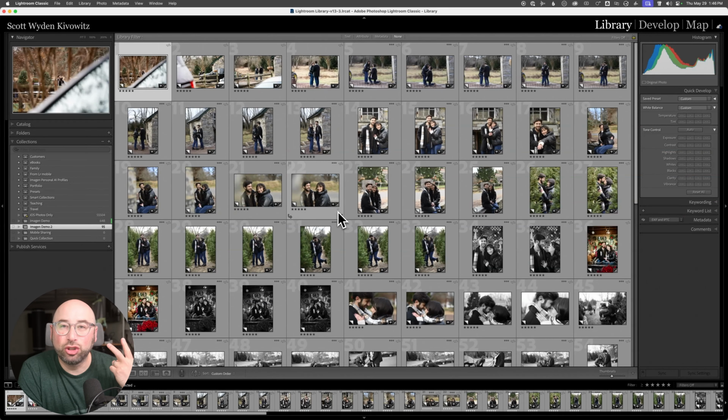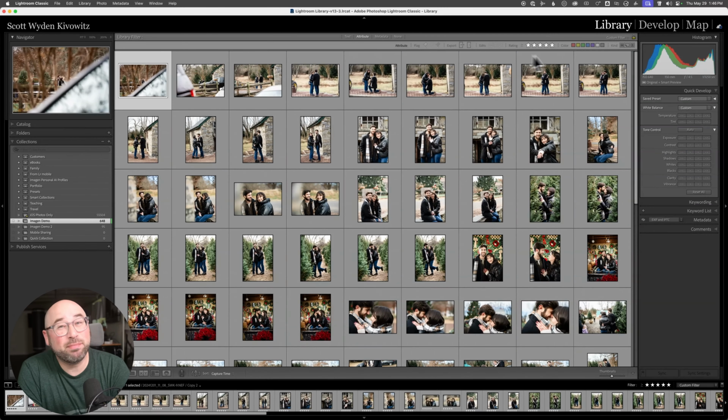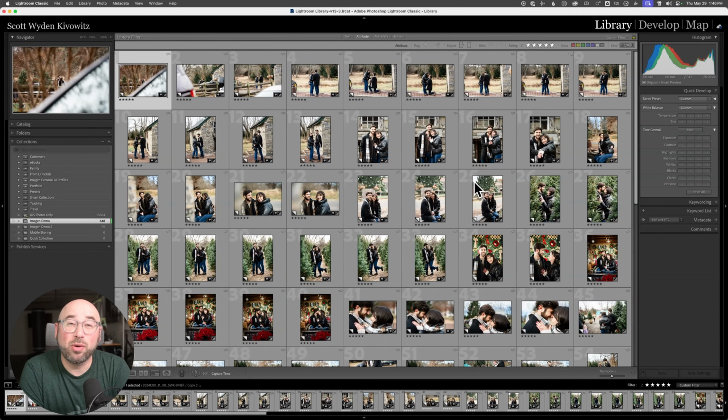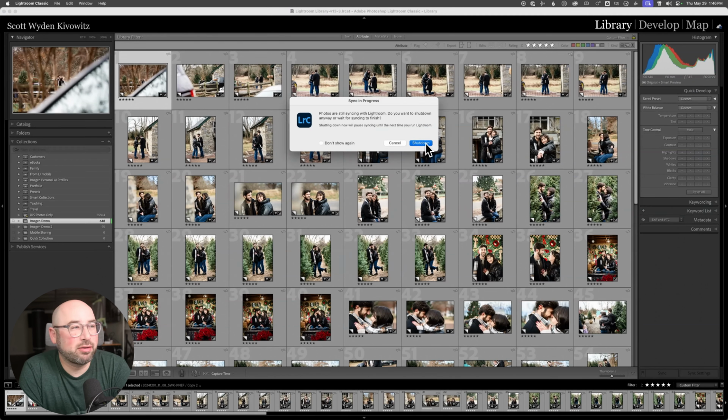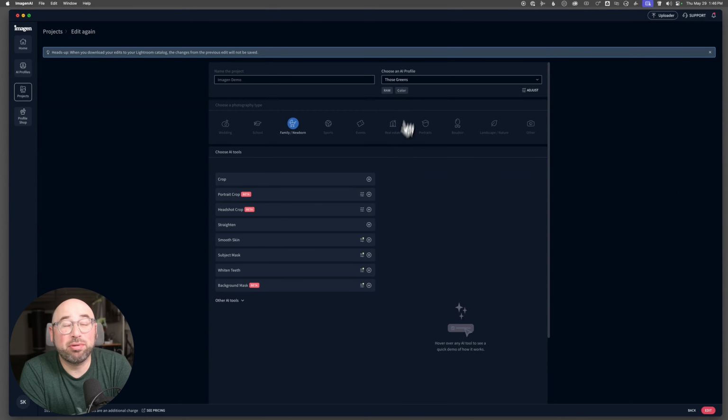That way I get 2 edits out of the 1 project, because with Imagen, you can re-edit up to 5 times, which gives you 6 total edits on 1 project, which means I can deliver both color and black and white to my clients if I want to, which I quite often do. So we're going to close Lightroom, and then I'm going to click on the 3 dots, say edit again, and choose my black and white profile.